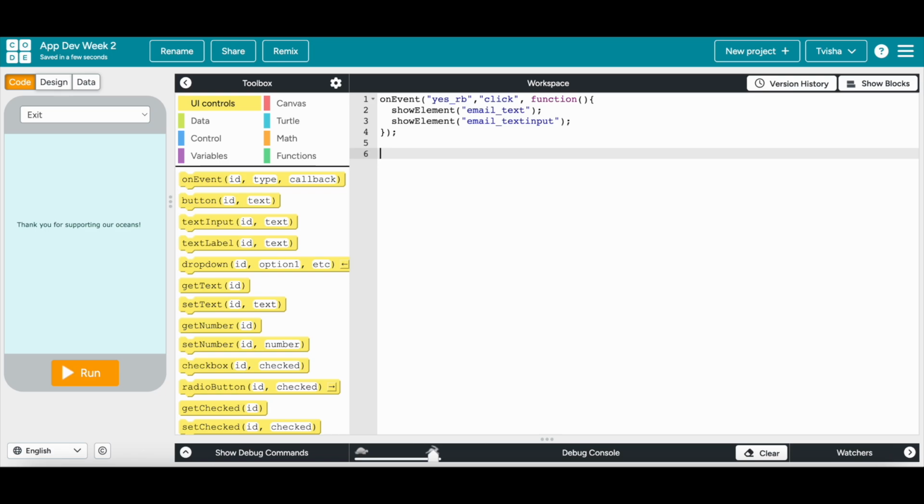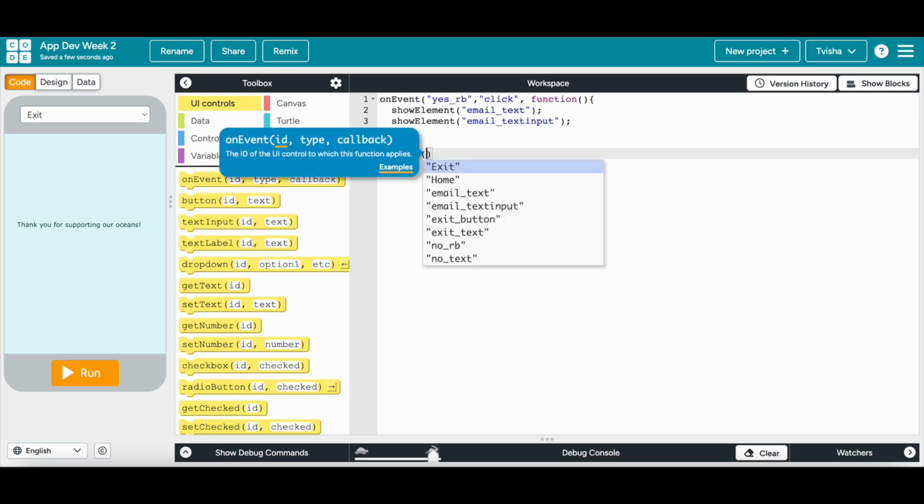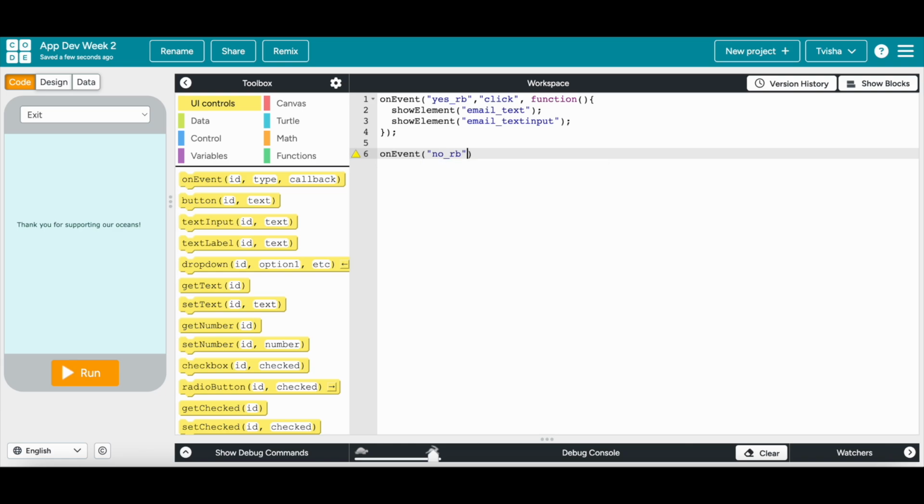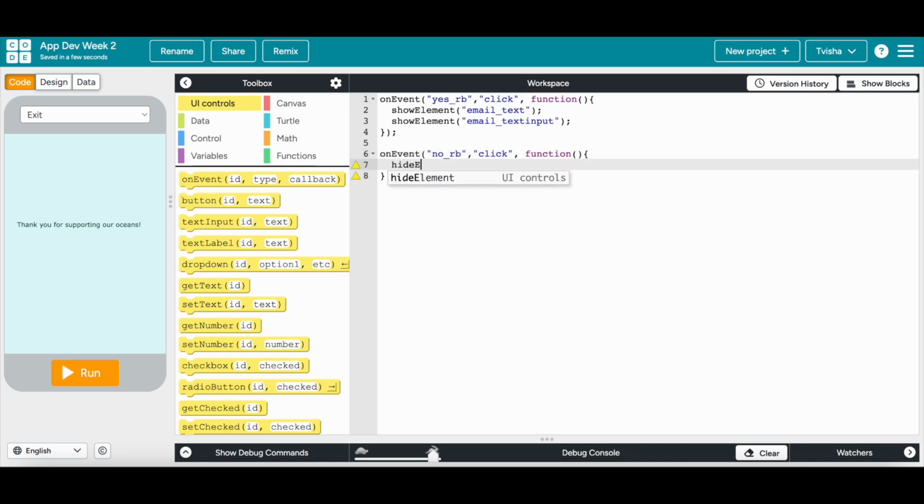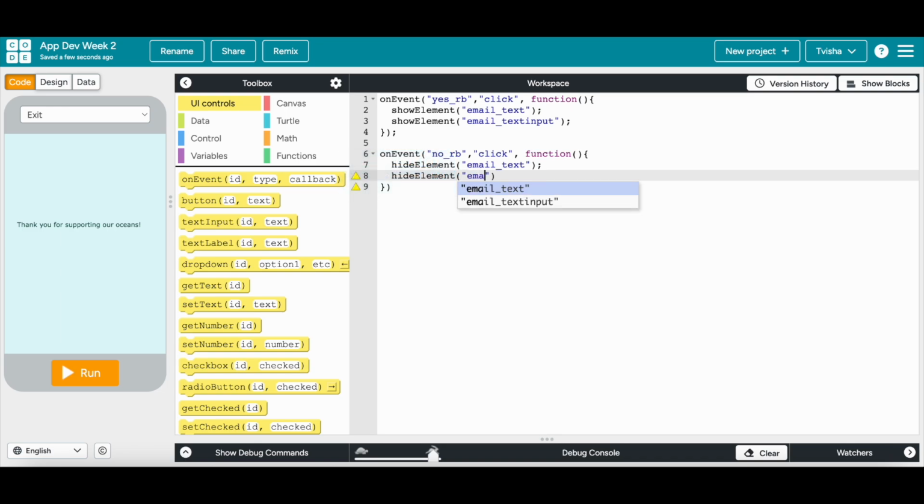Now let's code the No button. We want the email question and input box to hide if the user selects No. On the event, the No button is clicked. The function should be hide the element email text and hide the element email text input.